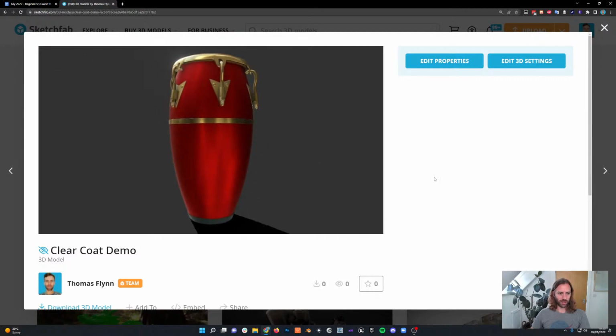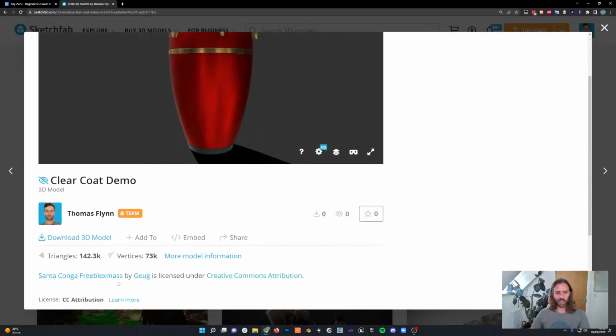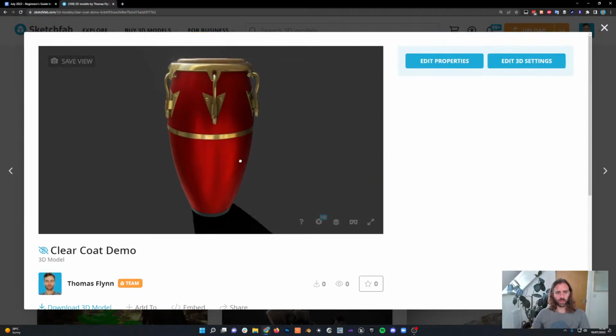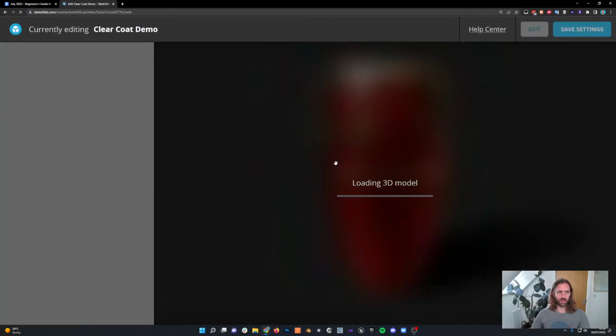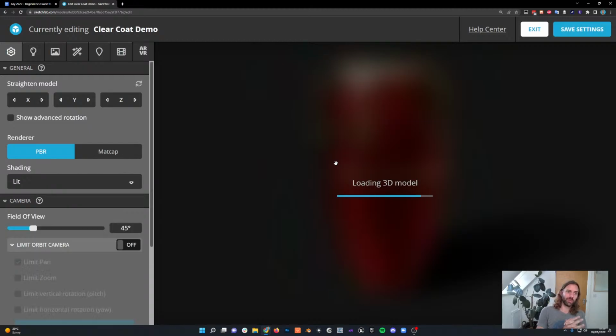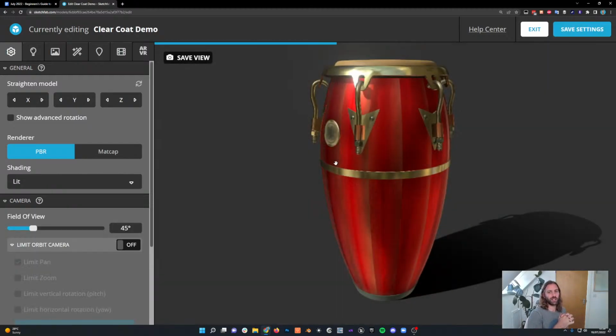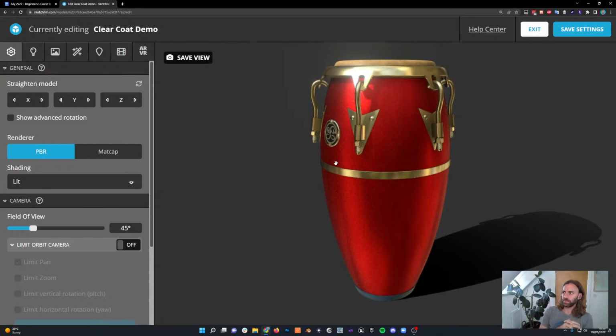We're now going to look at this Conga drum, which is a Santa Conga Freebiexmass by Geug, licensed under Creative Commons. Jump into the 3D settings and we're going to look at the clear coat demo. So clear coat is a rendering technique for rendering another pass of sheen or shine. I shouldn't say sheen because there's another option for sheen. Like as if you have painted over one layer of paint, for example, on a car, with a completely transparent and very shiny other layer of paint.